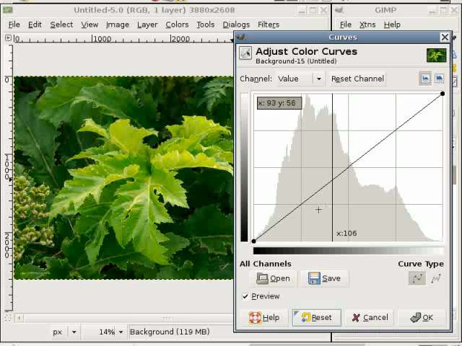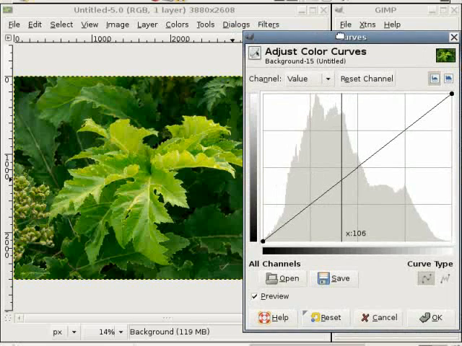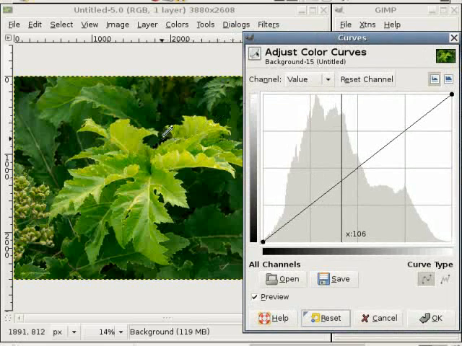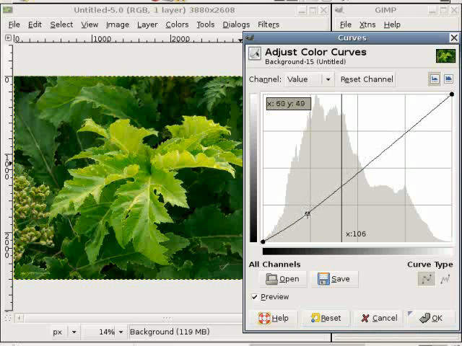How do I use the curve tool in this image here? I want to get the dark parts of the image a bit darker. I want to keep the midtones, and I want to have the bright part a bit brighter. That's a thing that you'll want to do with a lot of images. For that I use the S-curve.